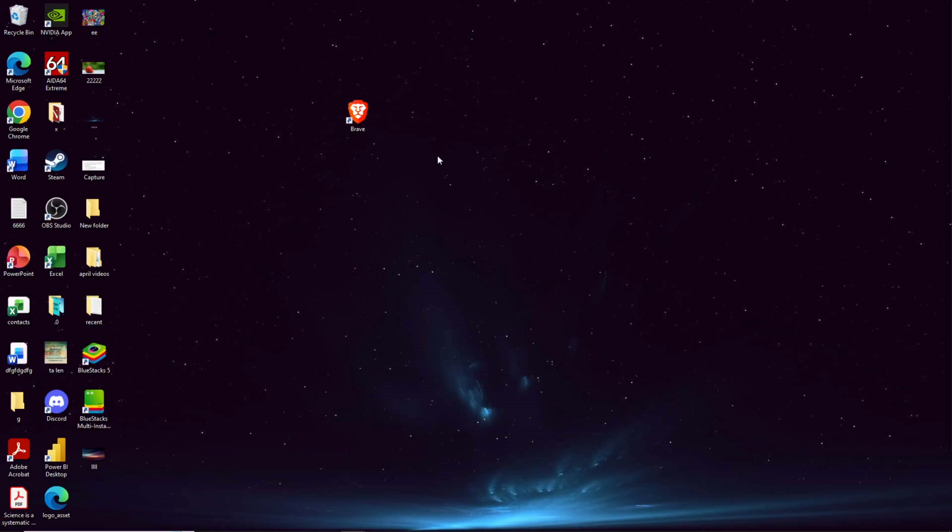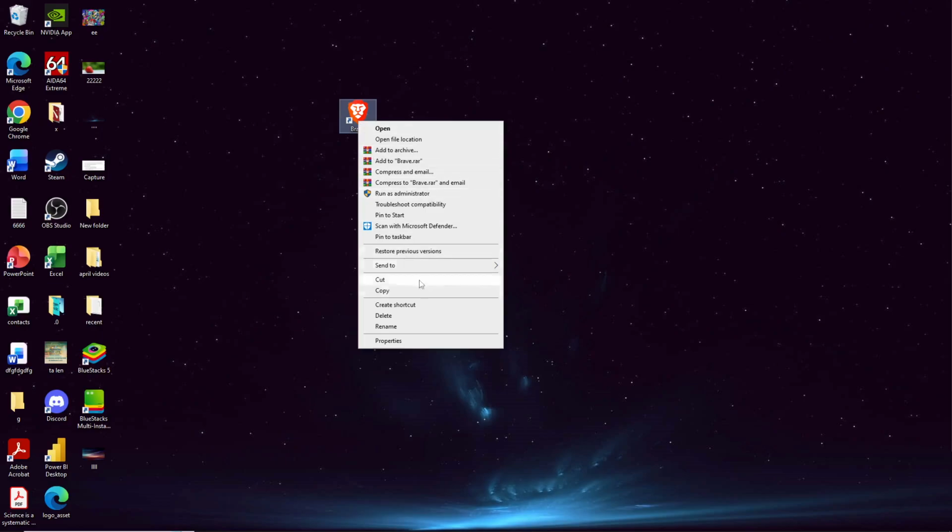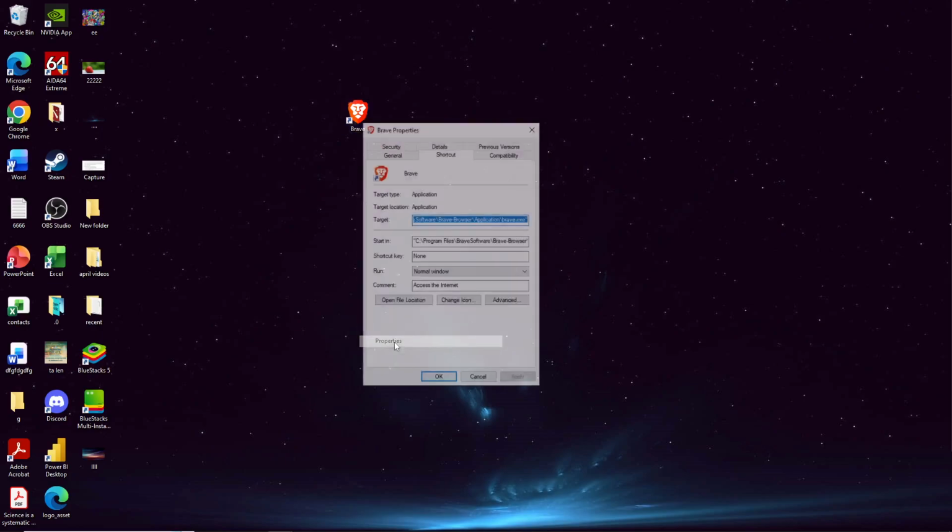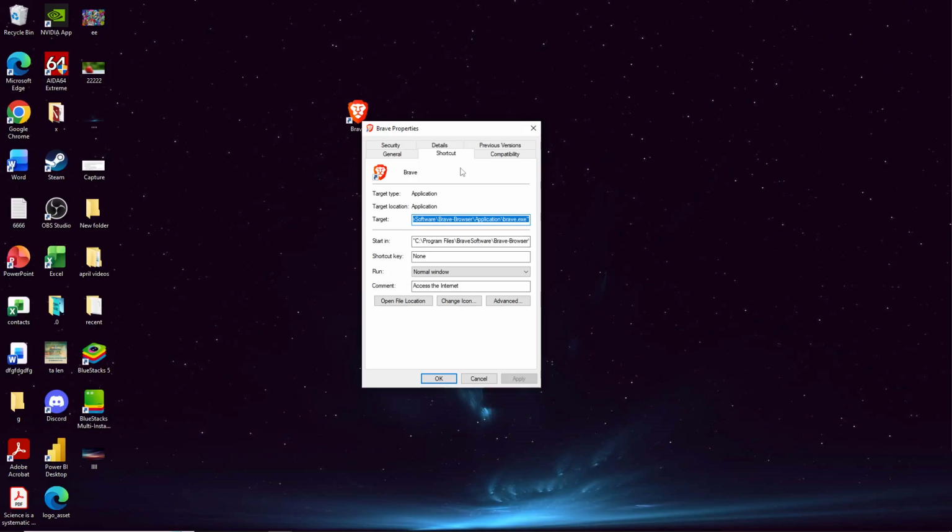First, locate the Brave shortcut you normally use to launch the browser. This could be on your desktop, taskbar, or start menu. Once you've found it, right-click on that shortcut and from the menu that appears, select Properties. This will open a window where you can modify how the shortcut behaves when you click it.